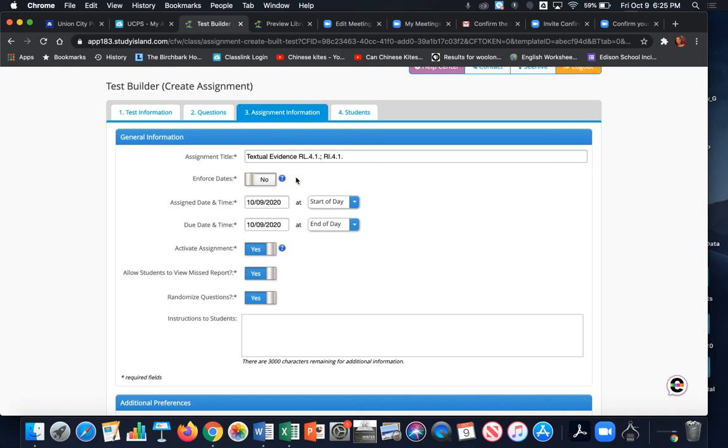You have some control here. So the first one is a slider, and it's called enforce dates. What does enforce dates mean? Well, let's click on this question mark. So enforce dates, if you turn that slider to the on position, that would mean students can only work on the assignment between the assigned date and time and the due date and time, that's right below here.